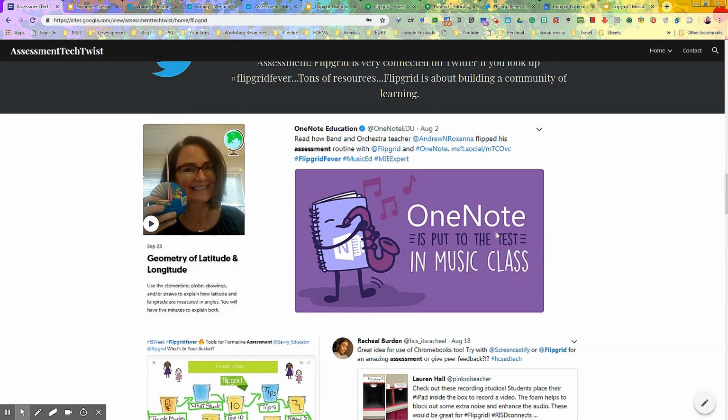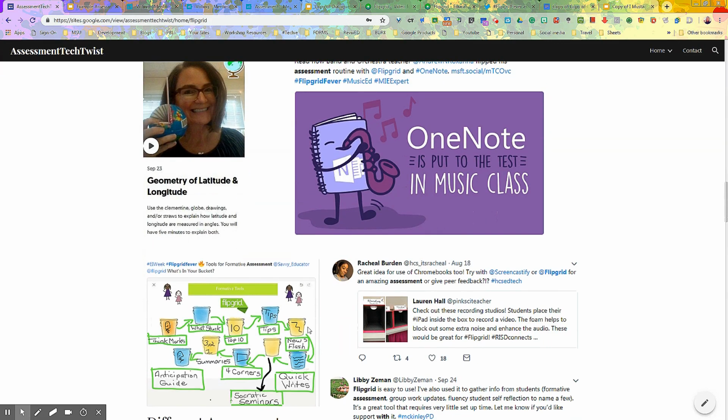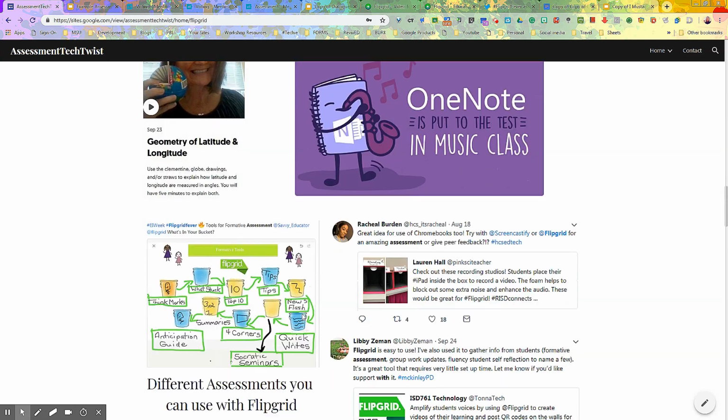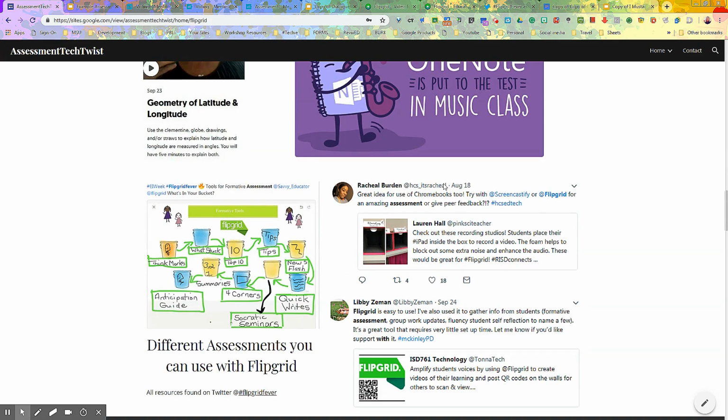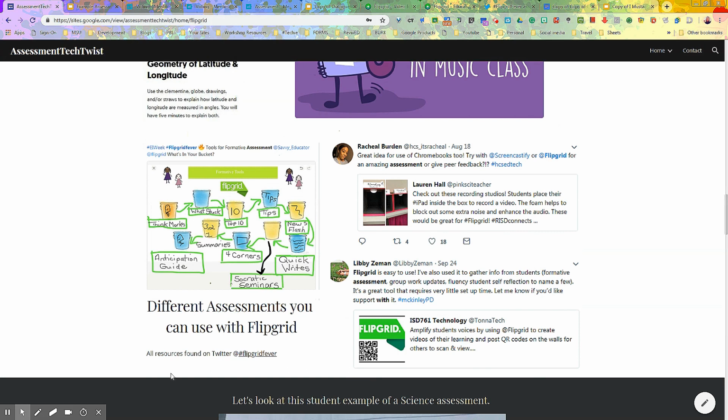So here's a music one. It really doesn't matter what content area you're in. Flipgrid is accessible across the board, and it differentiates across the board. And so that is a fantastic part of this tool. So if you go in, you can read those on your own, and they just have some great feedback about how they're using it, and peer feedback is a great thing. And I just think that you would really enjoy looking at all of that. And all those resources were found on Twitter at hashtag FlipGridFever.